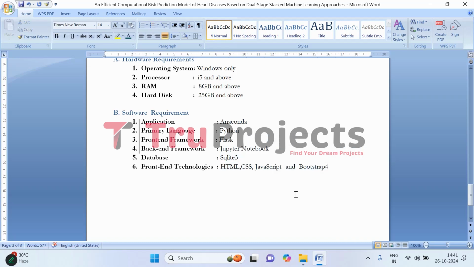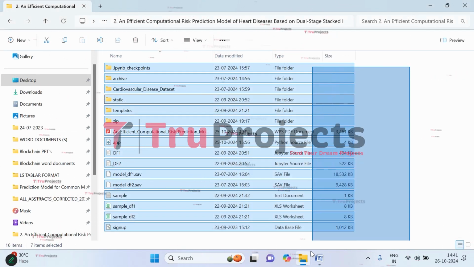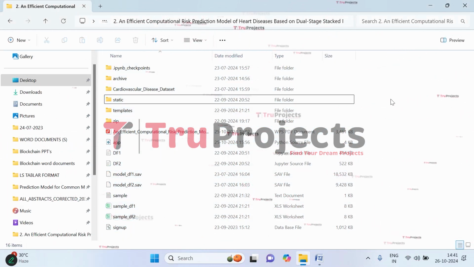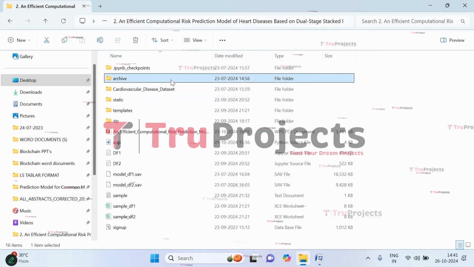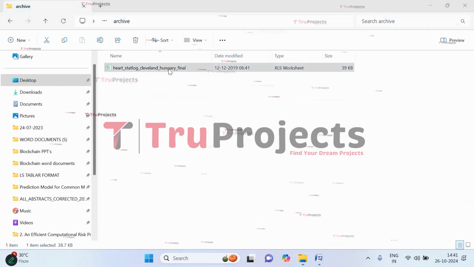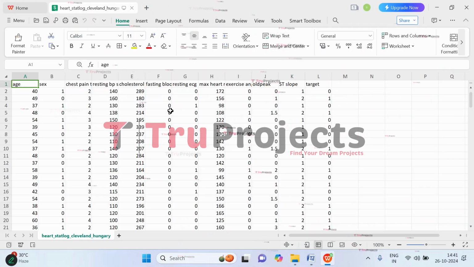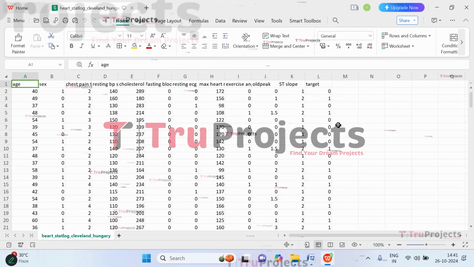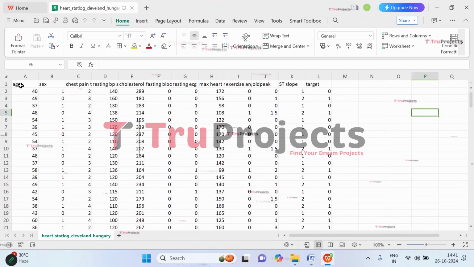Now we need to open the code folder to execute it. So let's open the code folder. These are the source code files of the code folder. So let's understand them. In the archive folder, we have the Hungary Cleveland dataset. So let's open it. So this is the dataset that is used in the project to train the models to predict the heart disease.